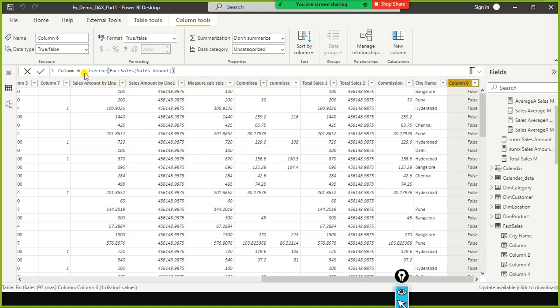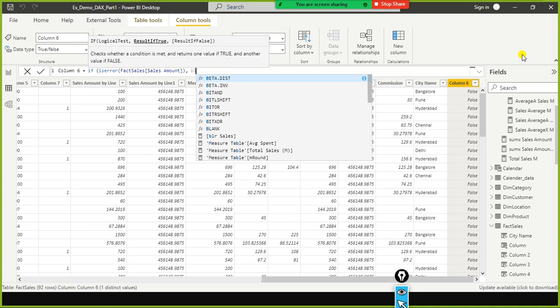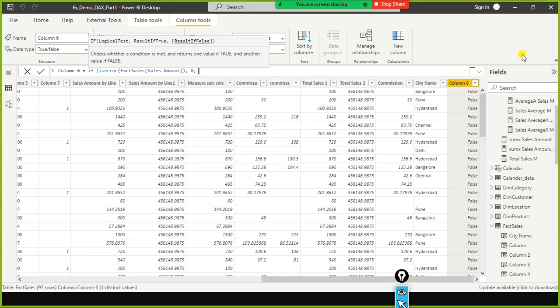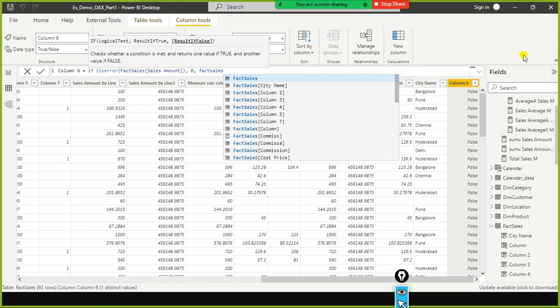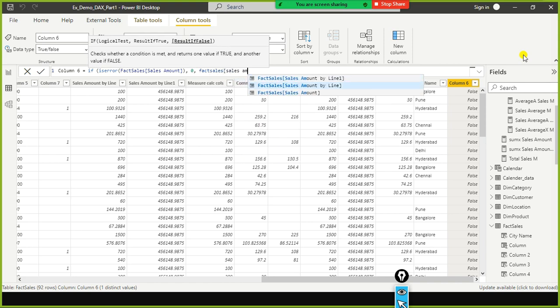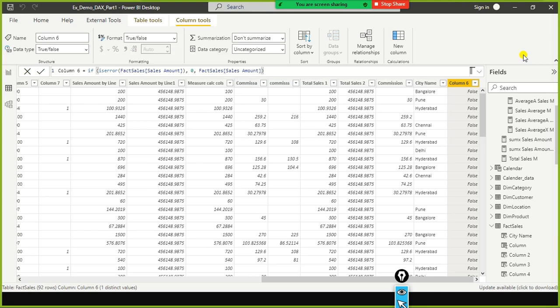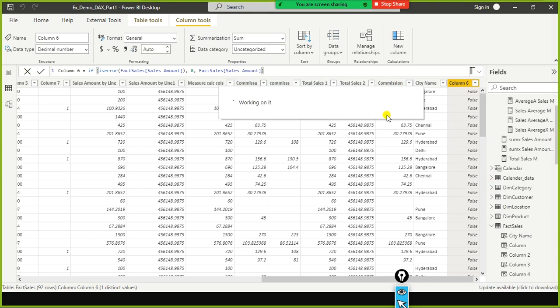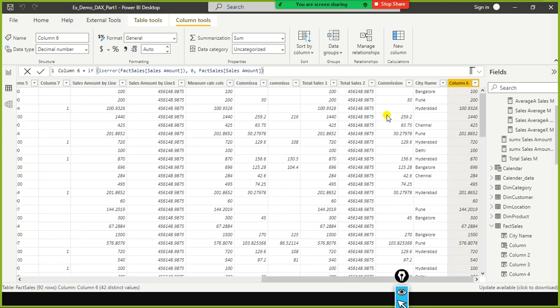In another situation, we use an if condition along with is error. If is error of sales amount, you put blank, or replace it with 0, or else fact sales amount. This is basically to overcome the error. Error handling, right? So in this kind of error handling situation, this is very much helpful. Look here, in case of any error in this column, replace it. There are situations where you might tend to have errors here.